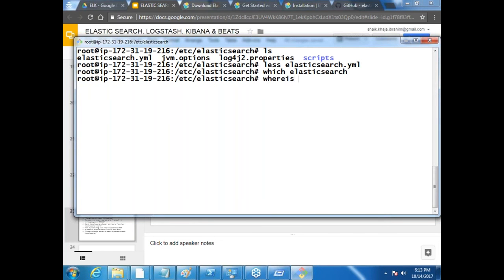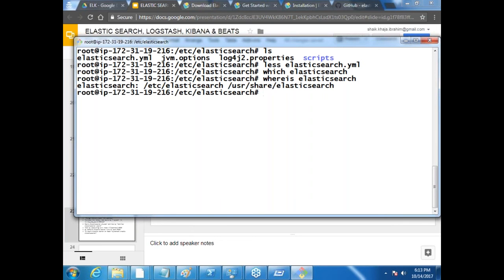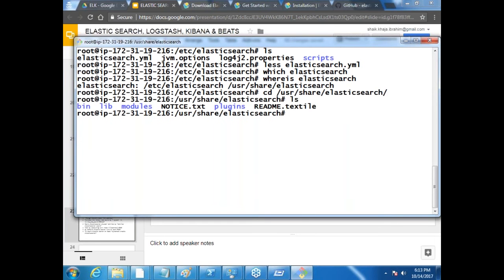Where is Elasticsearch? It is also in user share. In etc Elasticsearch we didn't get any information, so let us try our luck with cd /usr/share/elasticsearch, and let me see ls. Okay, anything of interest? Not really.